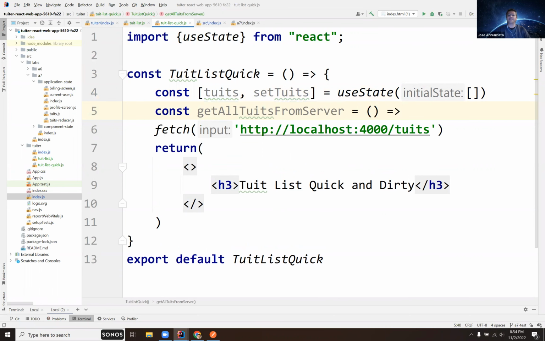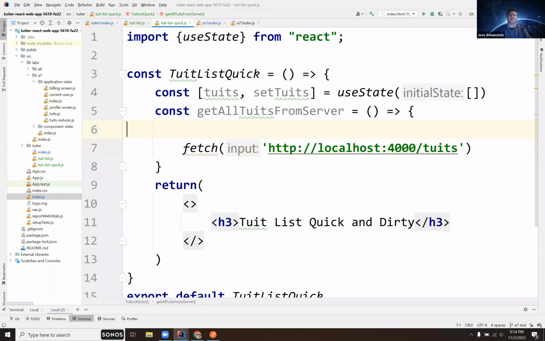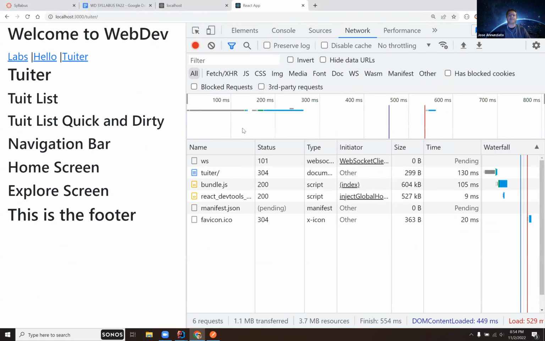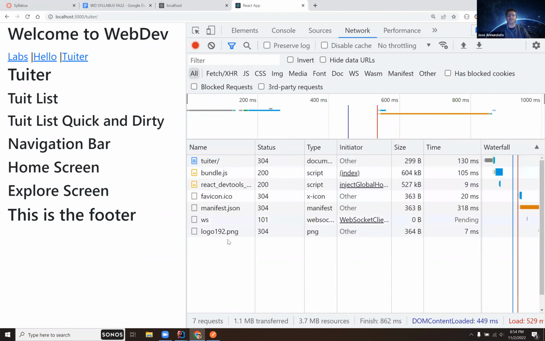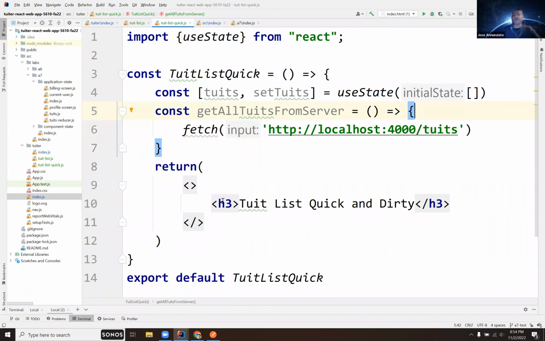Function like that. Put this in there. Now if I run this again, notice that it's not being called. So we need to call it. When do we call it? We want to call it when the component loads.